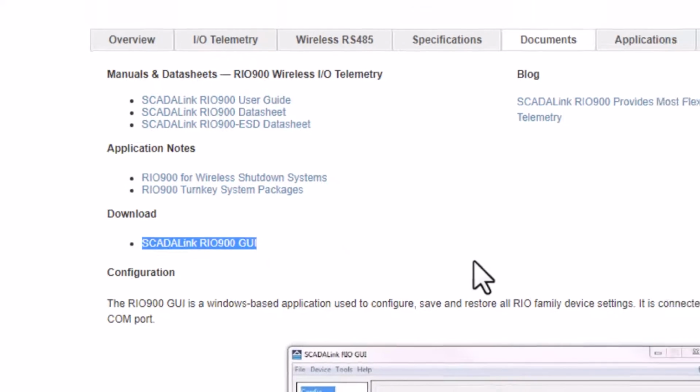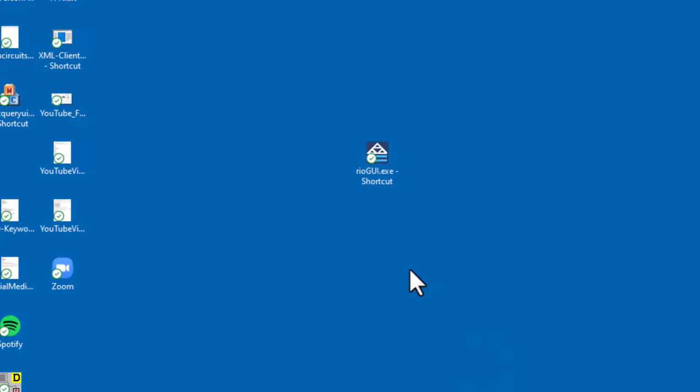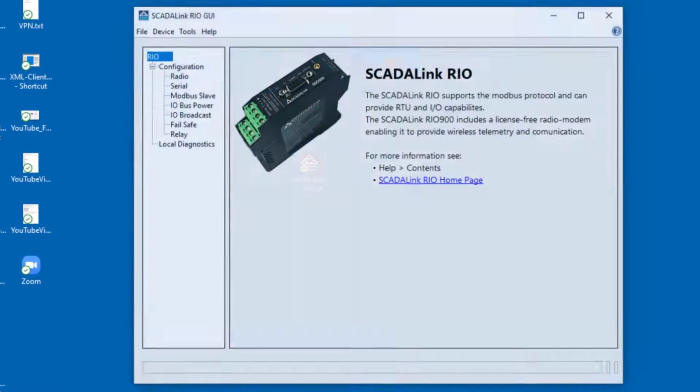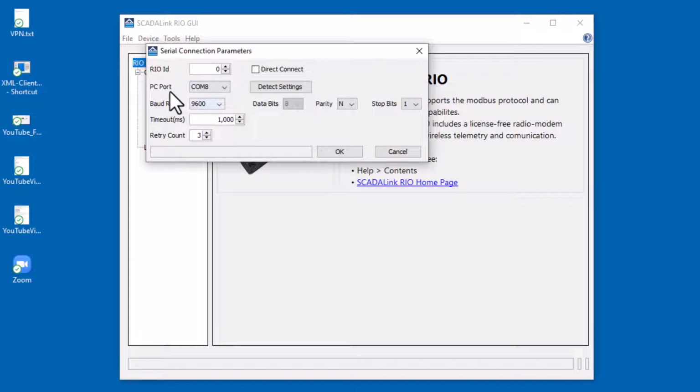Once you have that downloaded, I have a shortcut on my desktop. You just want to double left click on that icon. Once it opens, even though this is open, we're not talking to the radio, so first thing we need to do is establish a connection. By establishing the connection, come up to Device, left click, come to Connection Settings. Here you'll see the RIO ID, Direct Connect. The critical one is the PC port.